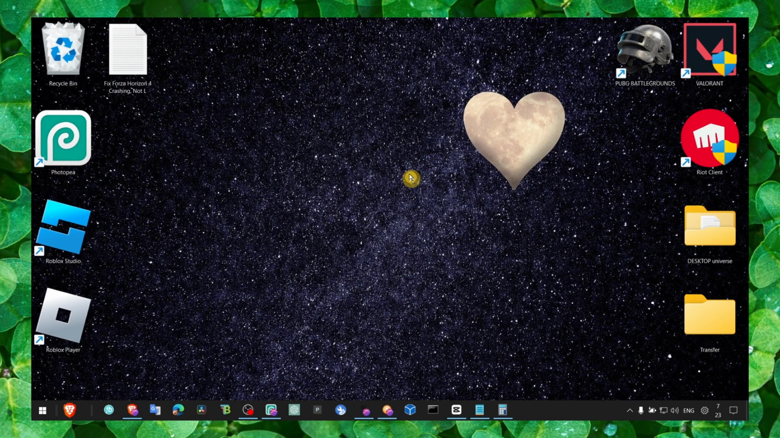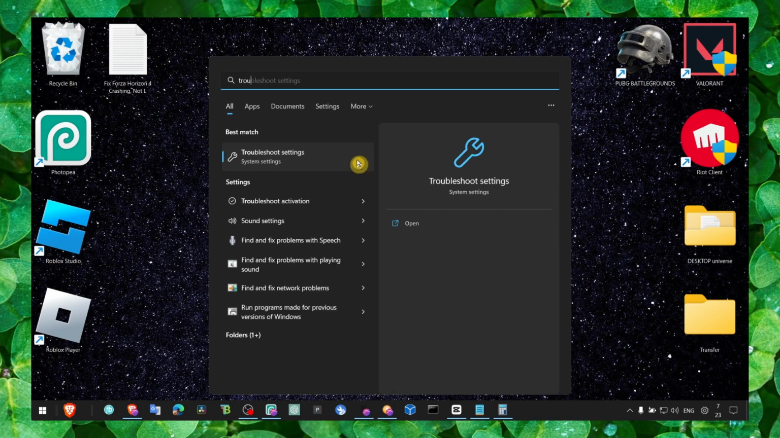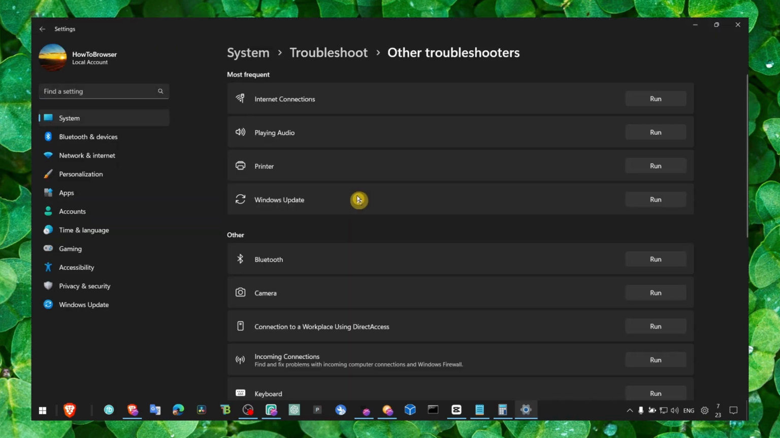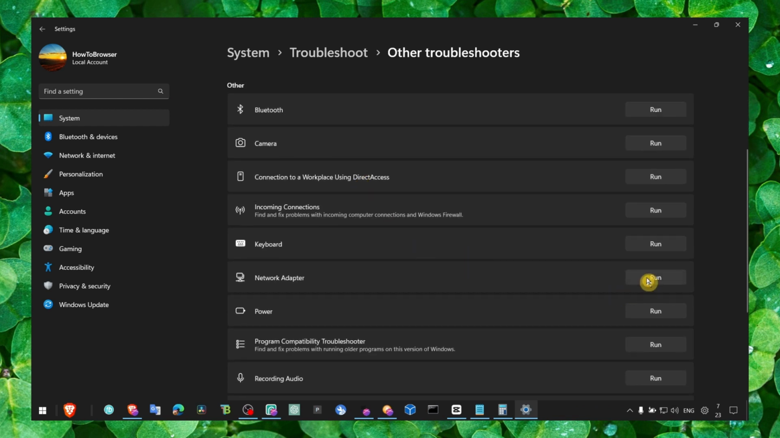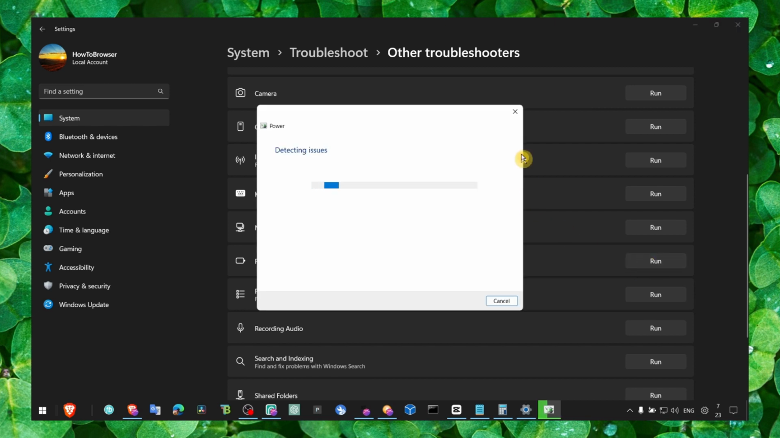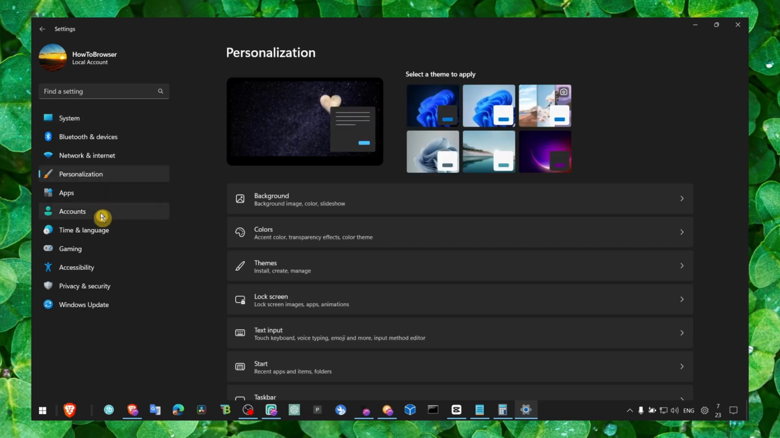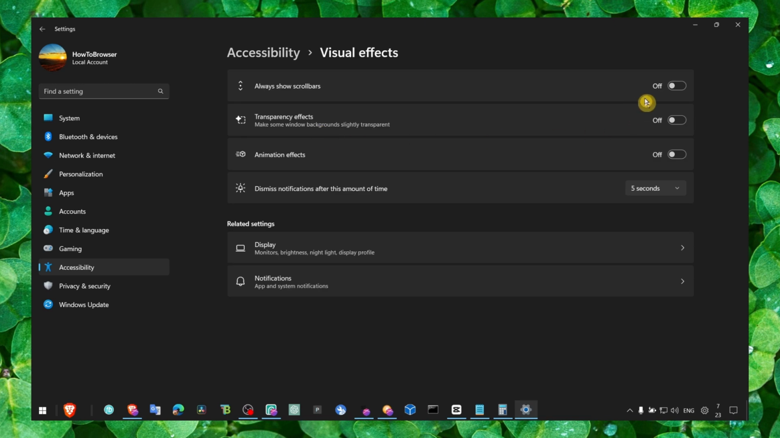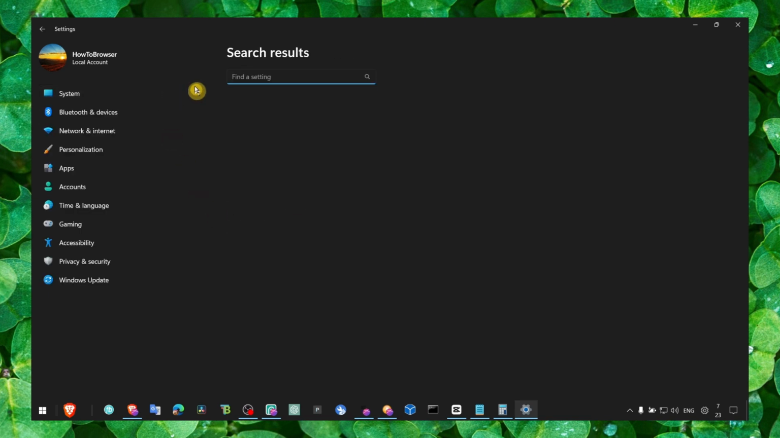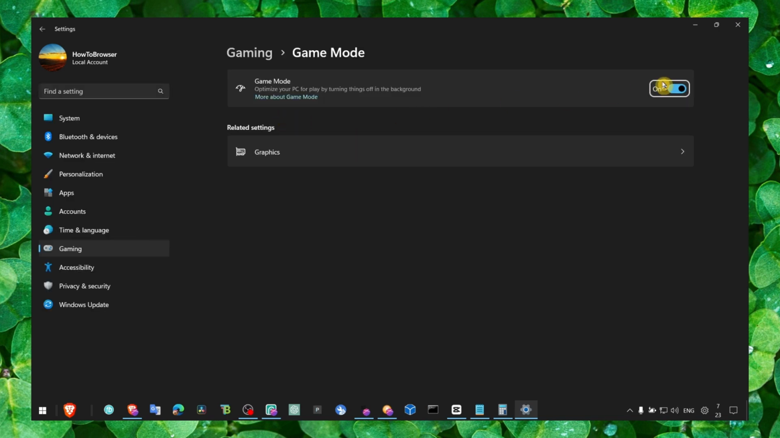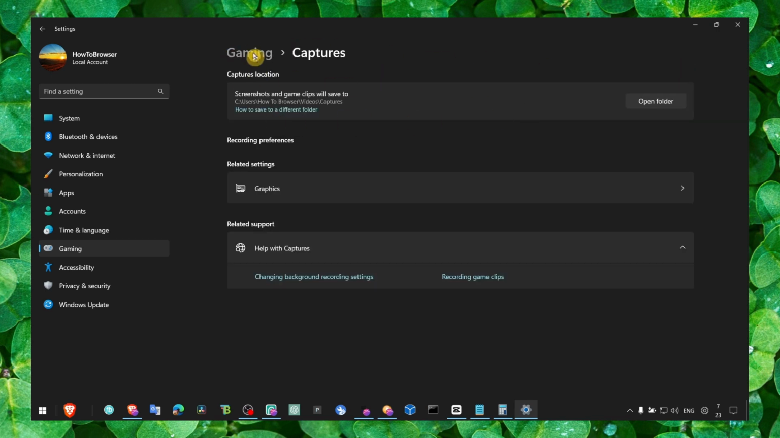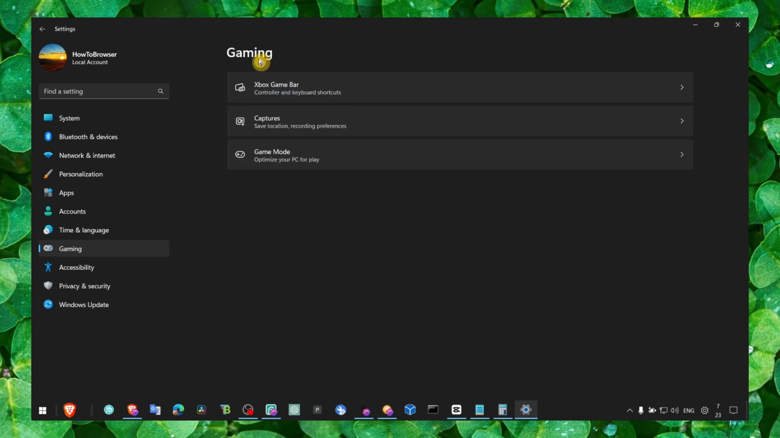Now the next step is, what you have to do is simply make sure you go to troubleshoot settings, and here if you have any problems with the game, sometimes some people just run the troubleshooter for network and for power. I have tried this but it didn't work for me. Maybe it will work for you. And in accessibility and in visual effects, you should have this also turned off. In gaming, I think it is game mode. You can leave this on, but if you are on Windows 10, make sure you turn this off. And captures here, no. Game mode, yes. This you can turn off.